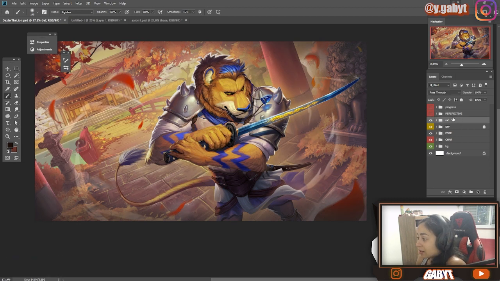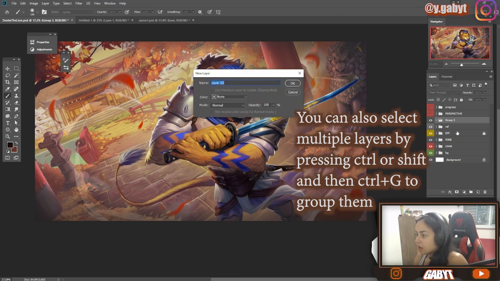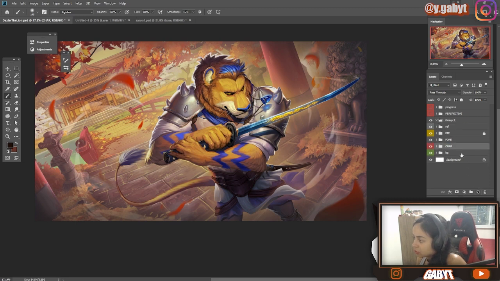I have a group here. Only group, not layer, group. You can create a group by clicking here, create a group and then press Ctrl-Shift-N. Or if you think this is too hard, you can just click here. It creates a new layer, okay? It creates a new layer automatically, and you can just drag and drop it any place that you want, okay?